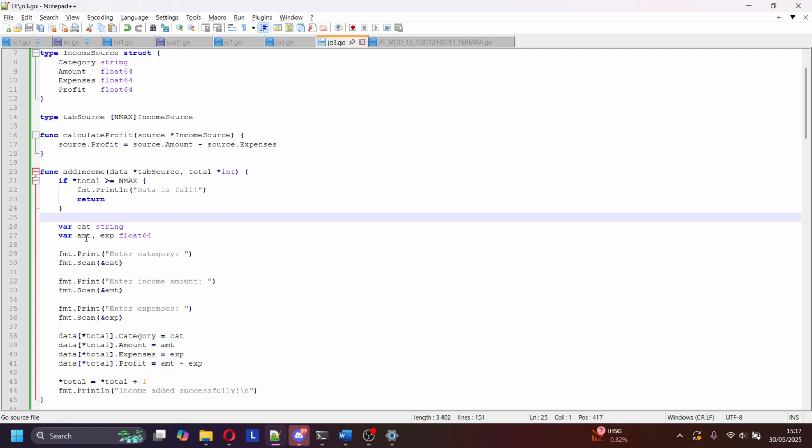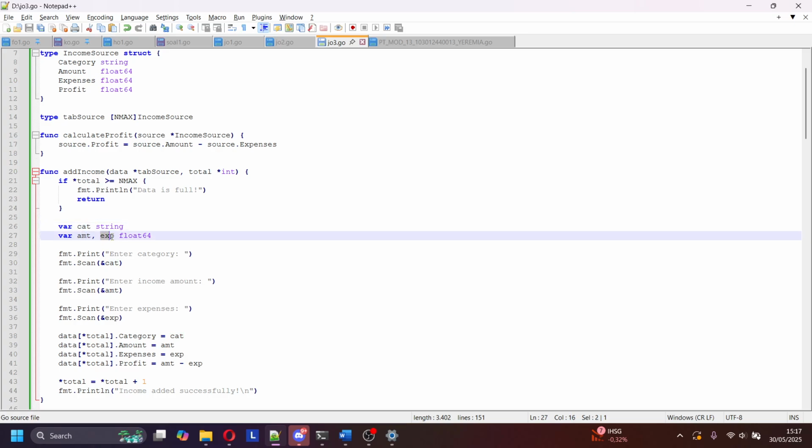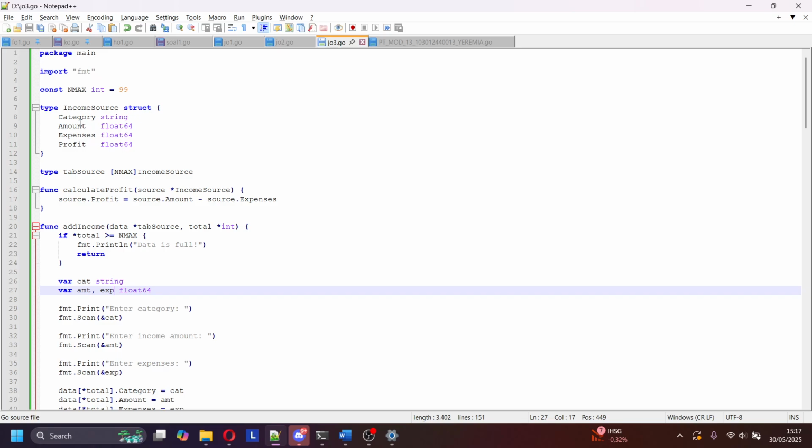So I add variables named category, amount, and expenses. These three fields, category, amount, and expenses, will be used in all of our functions or procedures, in this struct type. The first one is category, a string for our side income. The amount is the gross income that we got from our side income. The expenses is what we use to maintain the side income, and the profit is just the amount minus the expenses, like this formula.